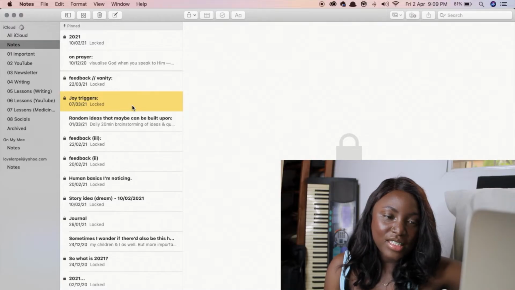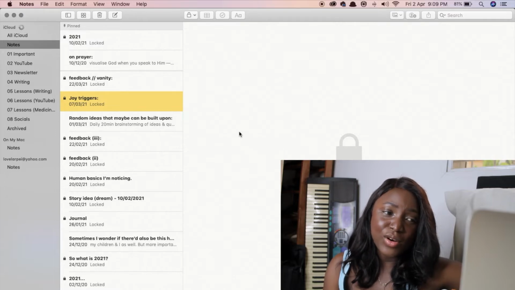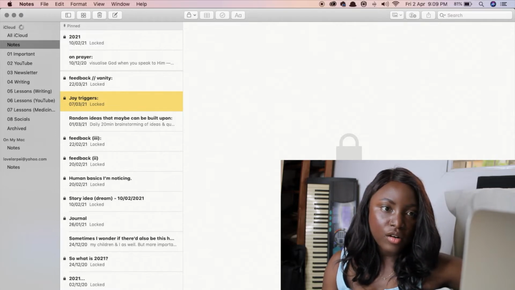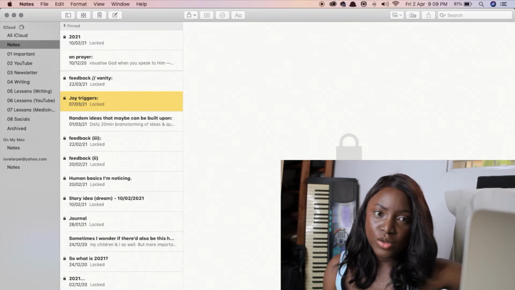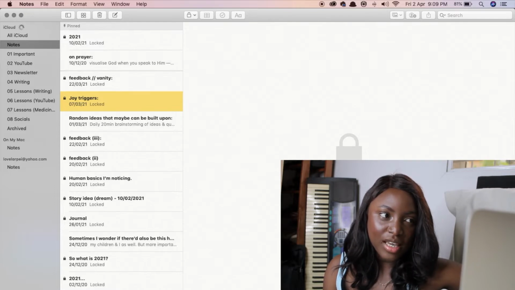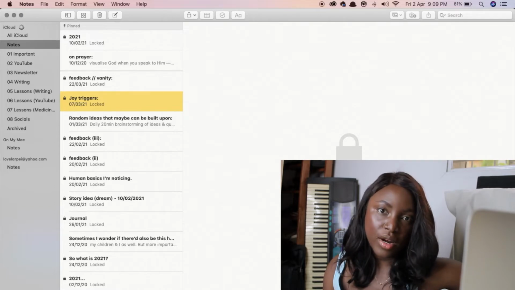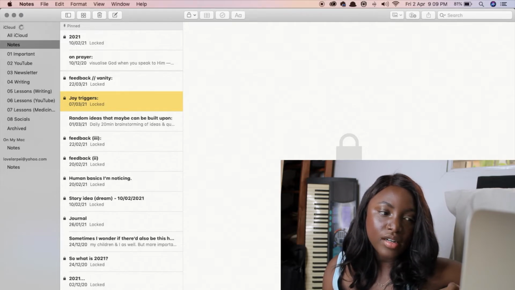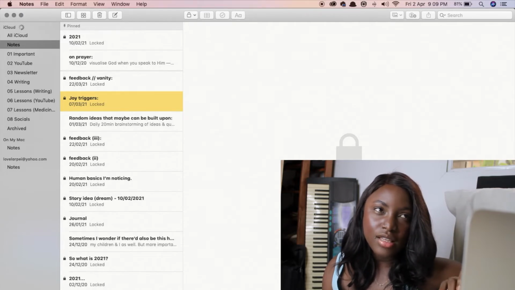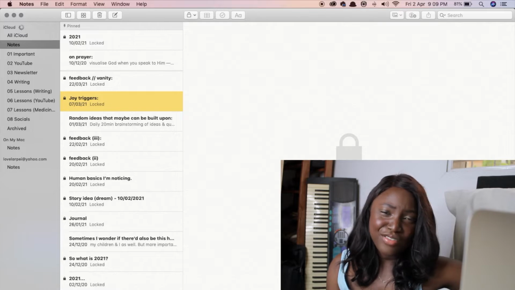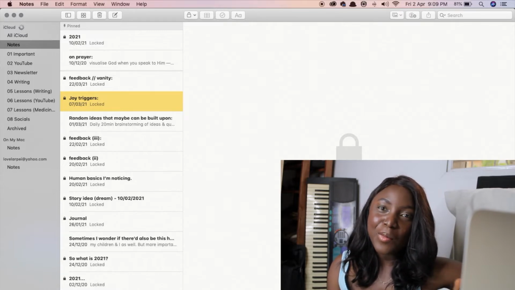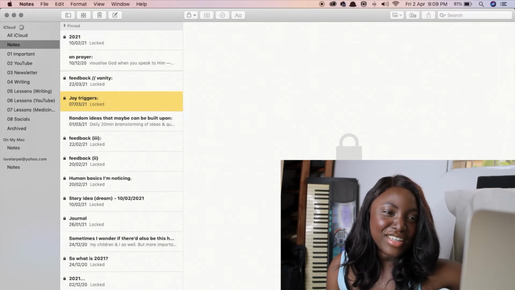I also have this note on joy triggers, which is padlocked. I learned from Arianna Huffington. That's another thing I love about the Notes app. You can padlock some things, and it's basically just writing a list of things that bring you joy, that are seemingly simple things. I'm not going to show it, but if you've been watching my channel for a while, then you already know that drinking a hot cup of beverage like Milo is definitely on that list.